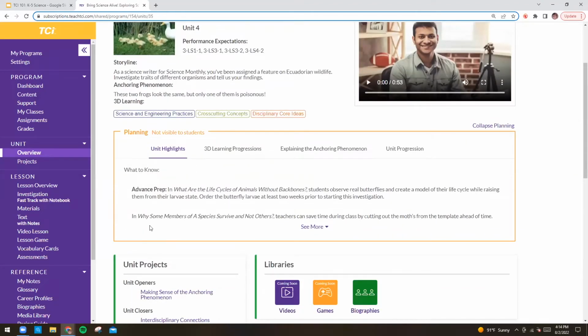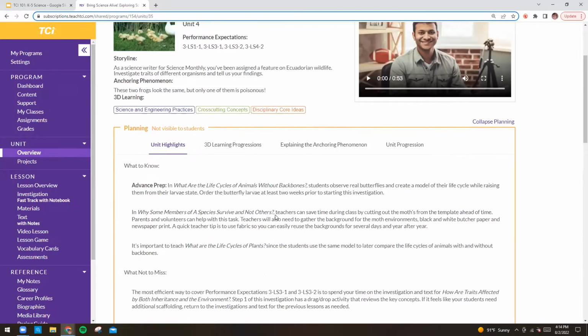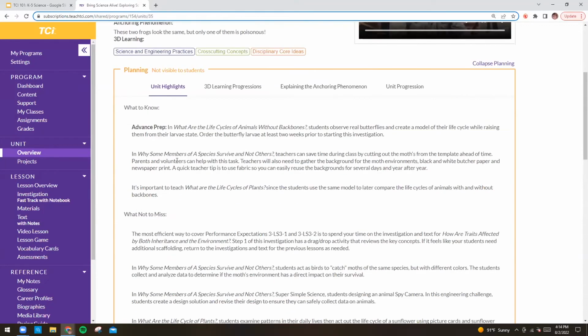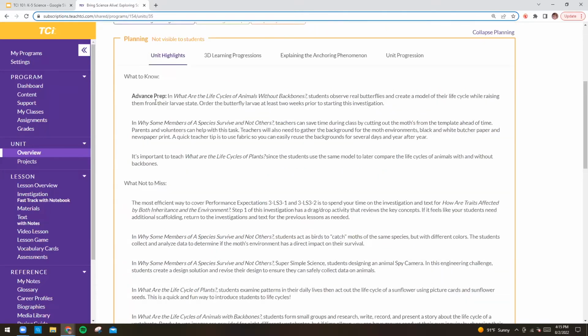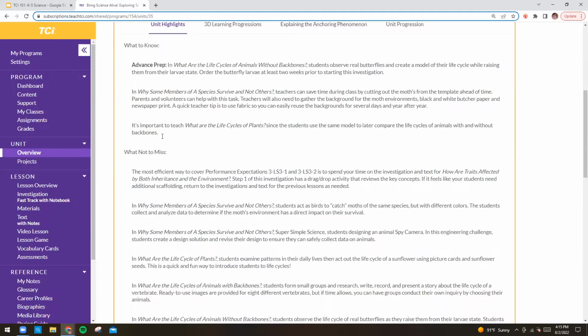The next place that you're going to take a look when you're planning at the unit level is this orange teacher planning box. You'll see it says right here, it's not available to students. The first section is our unit highlights. This is a great place to visit because it's going to let you know if there's any lessons that require advanced prep. So if you are having to get any information, or let's say you're having to grow seeds for one of your lessons, and you need to give yourself time to do so, you can go in here and it'll let you know any advanced prep that needs to take place.